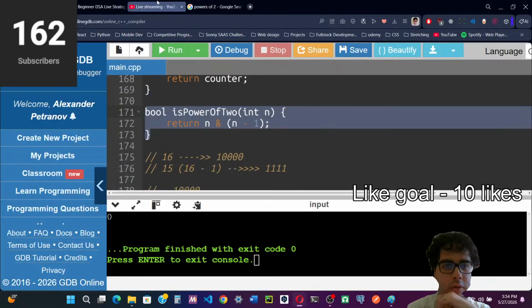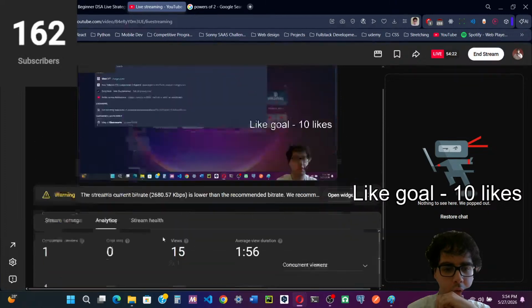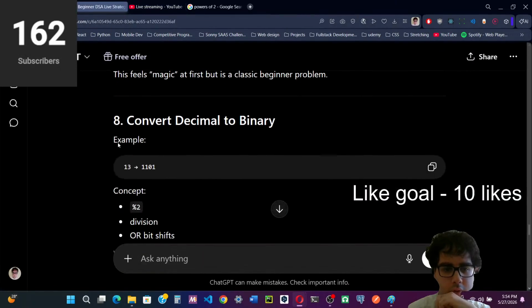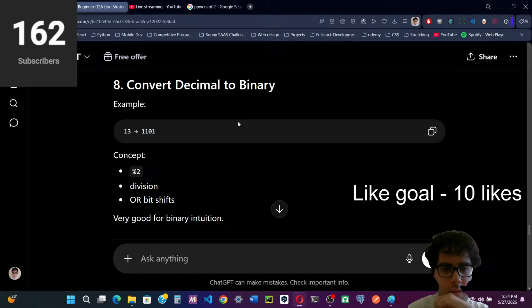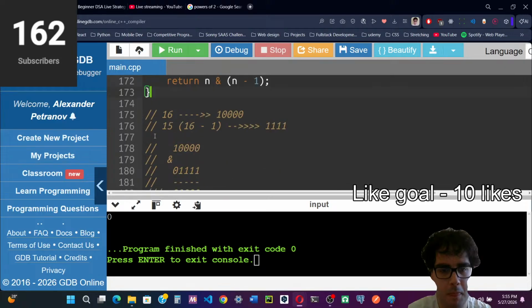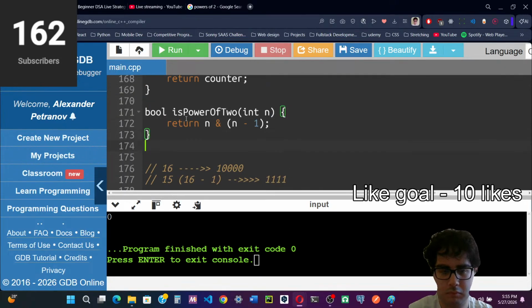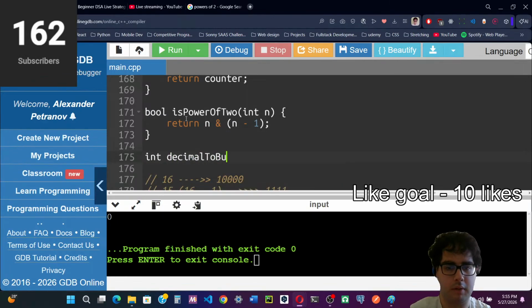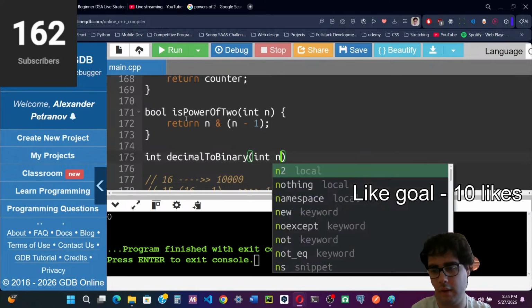Okay, so we're not going to do this one right now. We're going to do the next one, convert decimal to binary. We can do this with AND and division or bit shifts. We're going to do this with bit shifts.